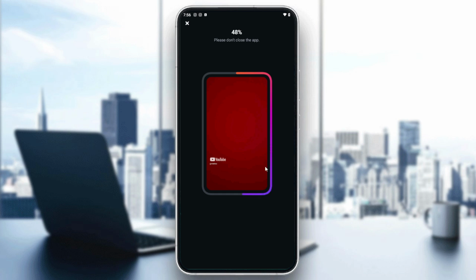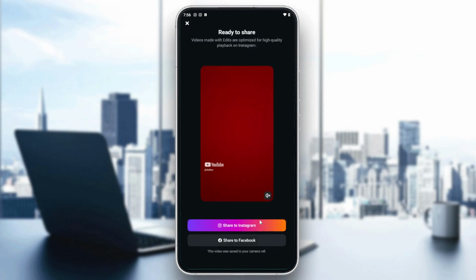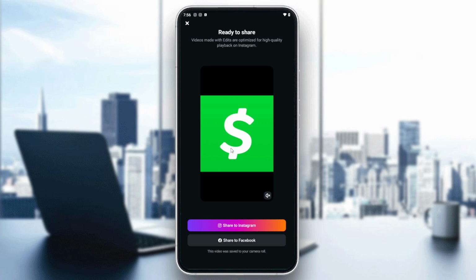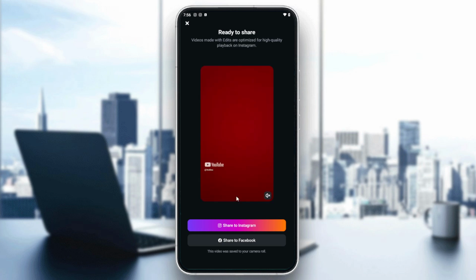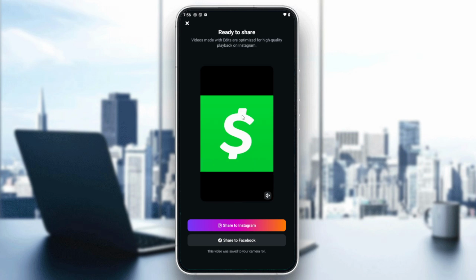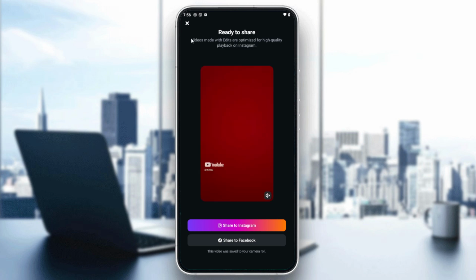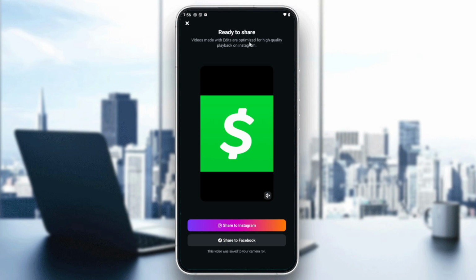And as you can see, there are no exact settings on the quality that you will be exporting. That means if your video already has some full HD footage, it will be exported in Full HD. Otherwise, it will be in the quality of the footage. That means you won't be able to customize the quality. And as you can see, videos made with edits are optimized for high quality playback on Instagram.